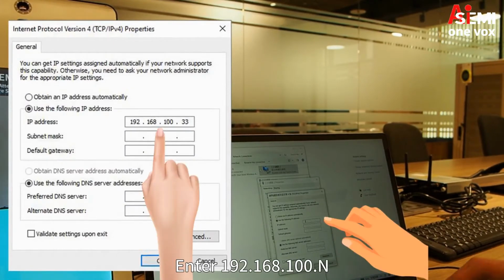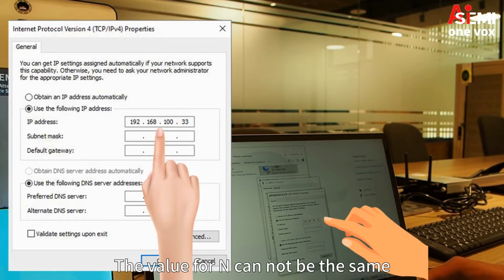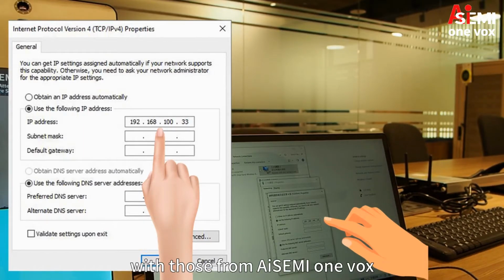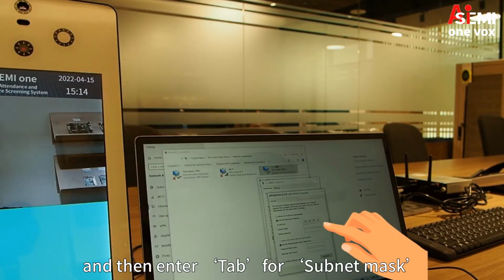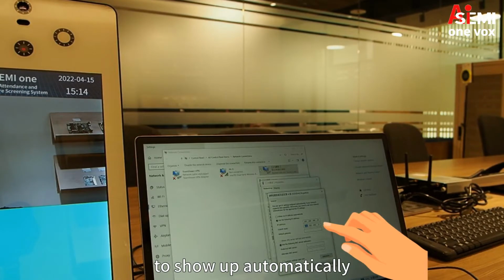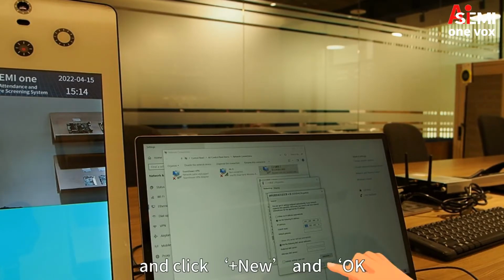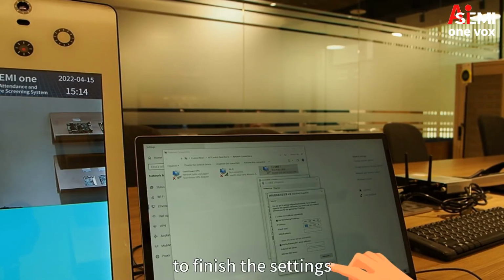Tick on Internet Protocol version 4 and click Properties for further settings. Enter 192.168.100.N, and the value for N cannot be the same as that from AiSEMI one box. And then press Tab for the subnet mask to show up automatically and click OK to finish the settings.